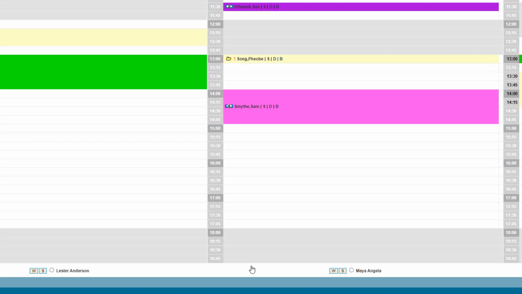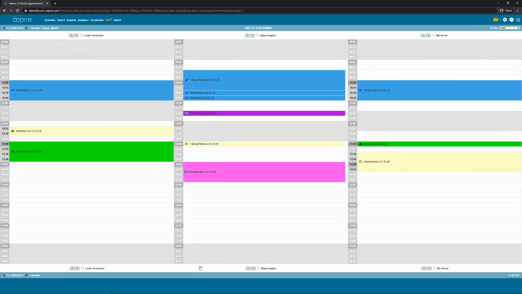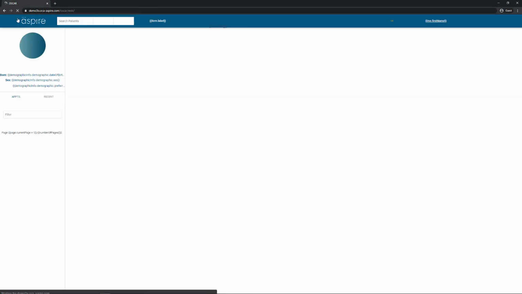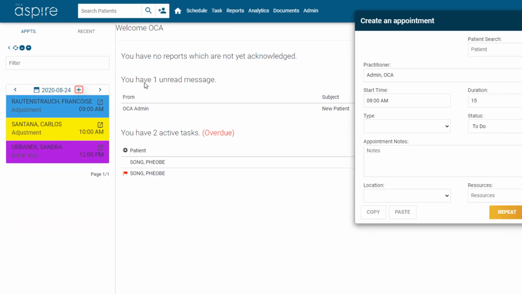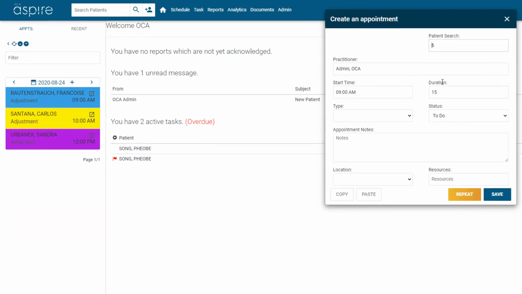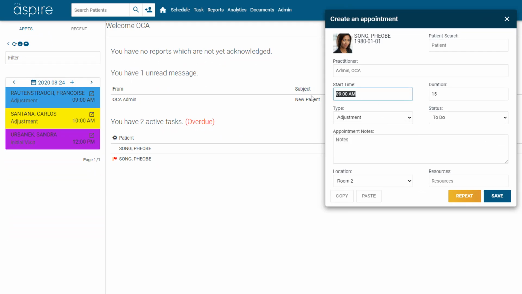Finally, it's worth noting that you can create appointments from more places than just the Schedule page. Appointments can be created using the Side Scheduler and also from the Appointment History tab in the patient's file. To create an appointment using the Side Scheduler, with the Side Scheduler open, click the plus button. The Create an Appointment window you saw on the Schedule page appears.